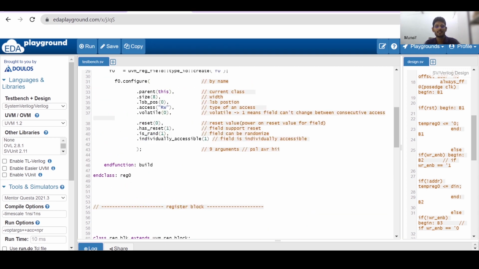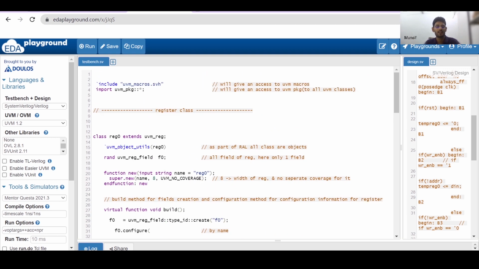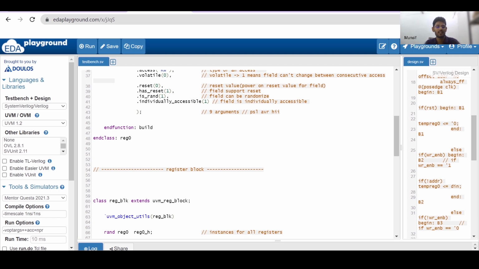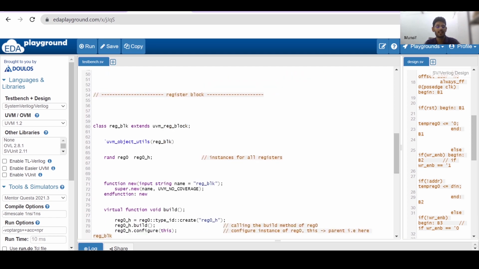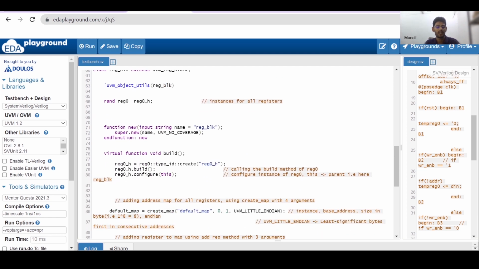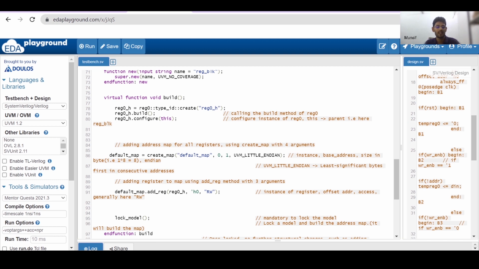So with this I hope you have understood the basics of the register abstraction layer, and also how we can define a register inside our RAL, inside our testbench architecture, how we can define a register block, how we can add the register instance, how we can configure, how we can define a map, and how we can add this register inside a map.